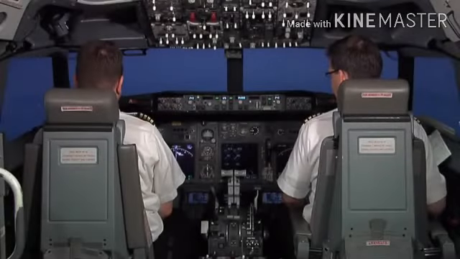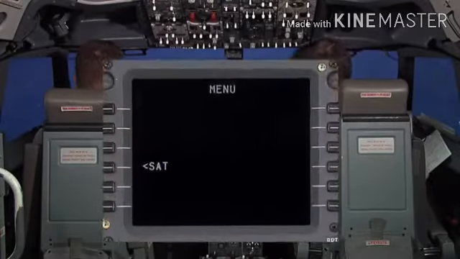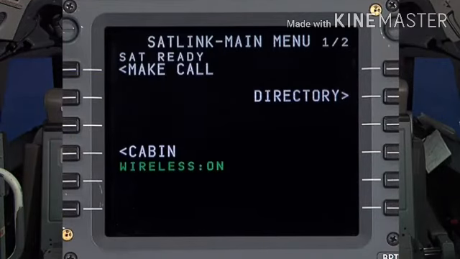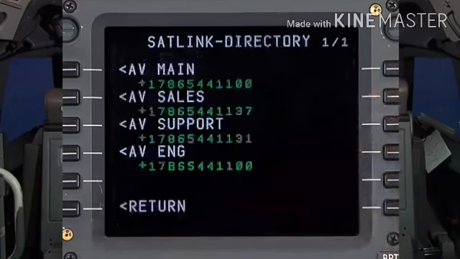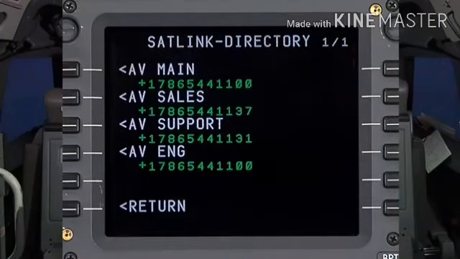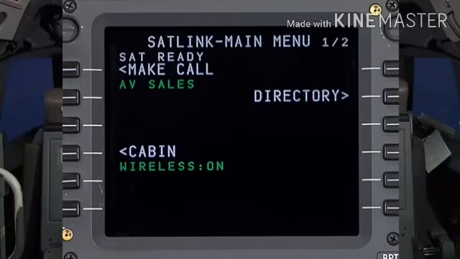This is an example of directory dialing. Select SAT from the SATCOM menu page. Then we find the directory. As you can see, the directory is displaying page 1 of 1 of our directory dialing page. The SAT link menu can store 155 entries. Those entries will be displayed on multiple pages dynamically depending on how many are stored in the system. In this case, I will select AV Sales, which is now displayed under the Make Call prompt in the queue.